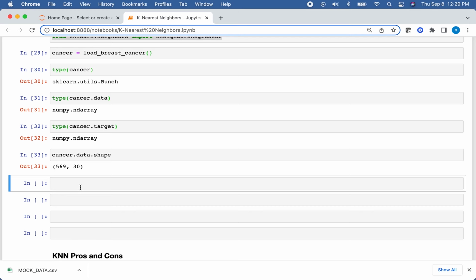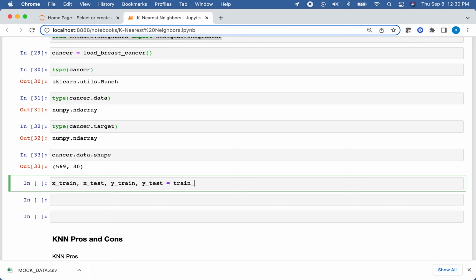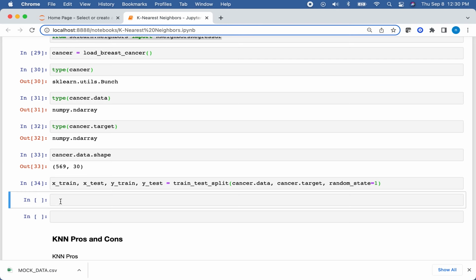So now let's actually go ahead and do our train test split. So we'll do X train. Sorry, make sure you spell train right. X test, Y train, and Y test equals train test split. We'll be splitting cancer.data. Then for Y, we'll be splitting cancer.target. And we'll set our random state equal to 1 for now. Then go ahead and run that.